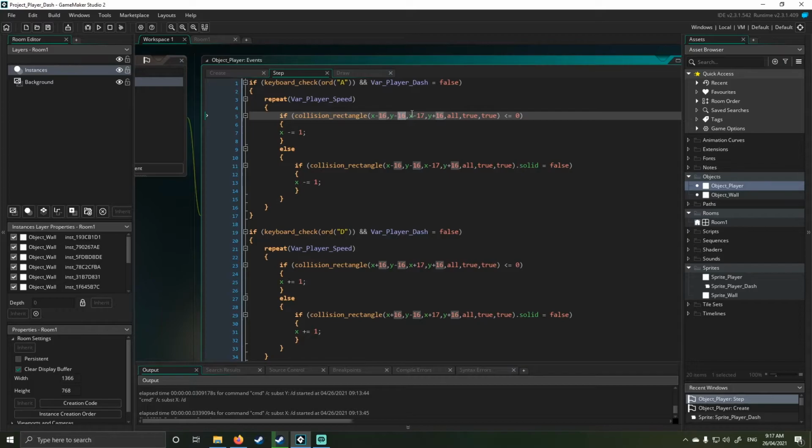Y negative 16 is drawing downwards and positive 16 is drawing upwards, which will give us a combined size of 32. So that means I'm drawing a rectangle on my left side, 1 pixel wide, at the height of my player on that side.